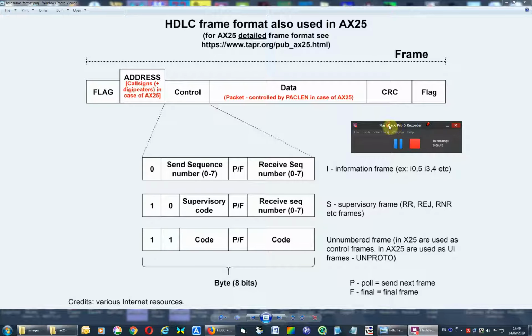The connected mode in AX25 is comparable to the TCP/IP protocol with respect to the frame exchange, and unconnected mode, UI frames only, is comparable to UDP in TCP/IP, meaning it doesn't require an acknowledgement at this level.